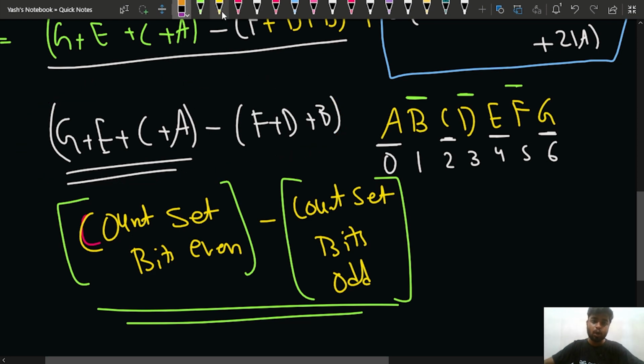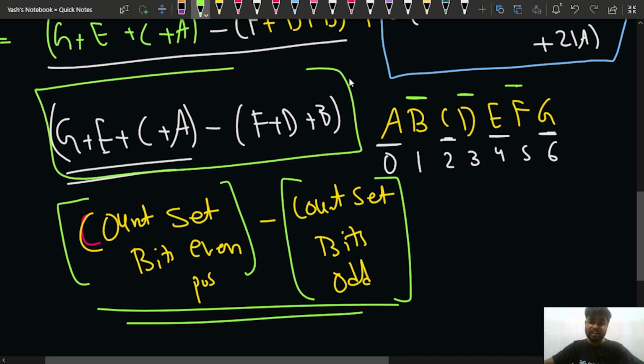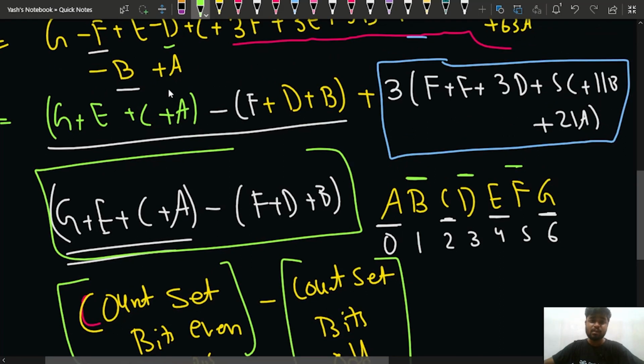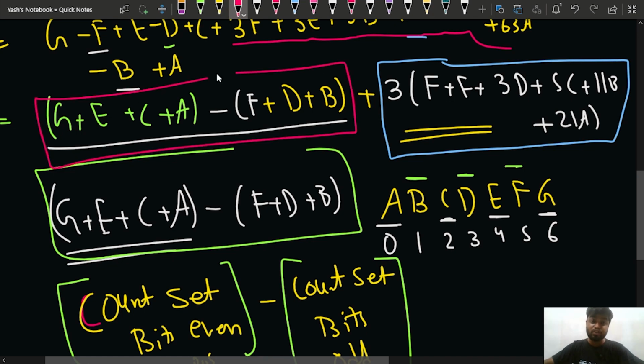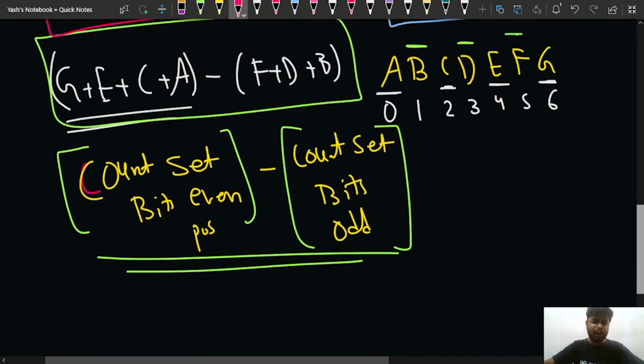This expression signifies the count of set bits at the even position minus the count of set bits at the odd position. If this difference is divisible by 3, then this whole expression is divisible by 3, which in turn means that overall this number is divisible by 3, because the other expression was already divisible by 3. Now this will also become divisible by 3. You can observe this part very clearly. So that is what we have to do in this particular question.